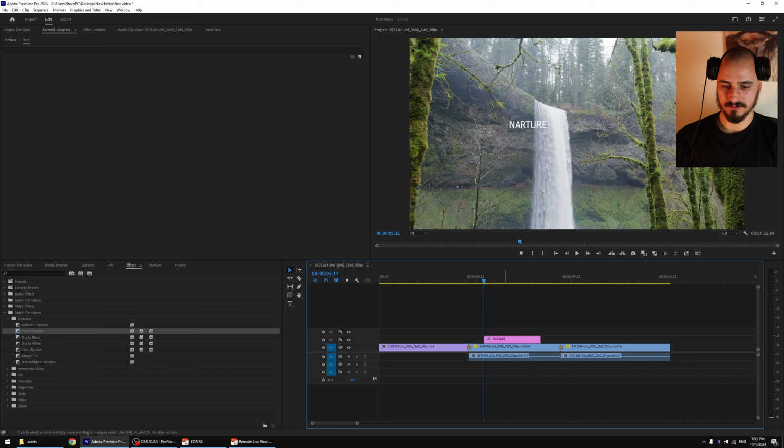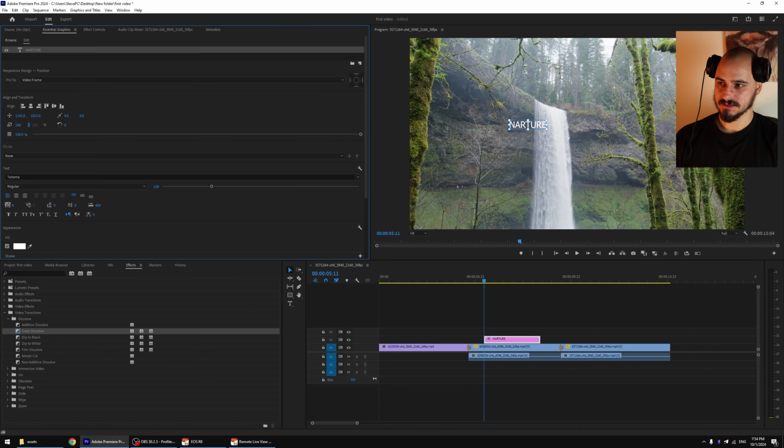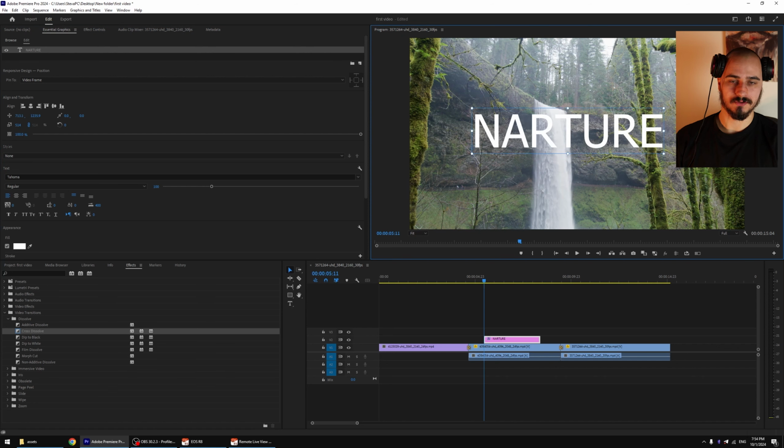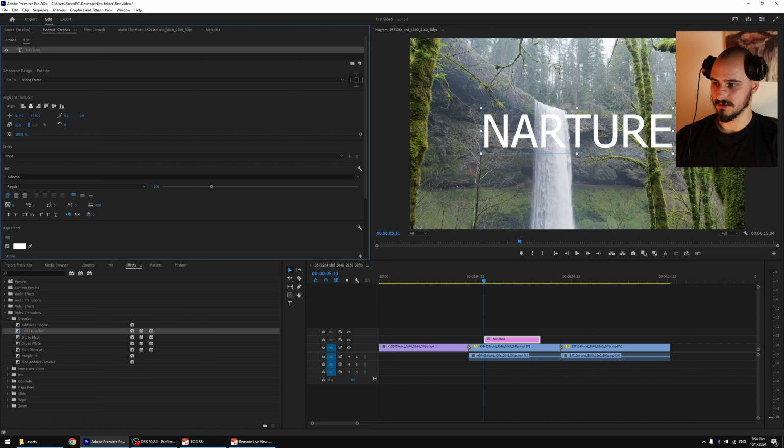Okay, so let's select our text. Go up here to Essential Graphics, select the text, which makes the little dots appear, which you can then use to scale and move your text on screen. Let's make sure it's in the center by using the align buttons here. This is to align it horizontally and this is to align it vertically. Now it's smack in the middle.